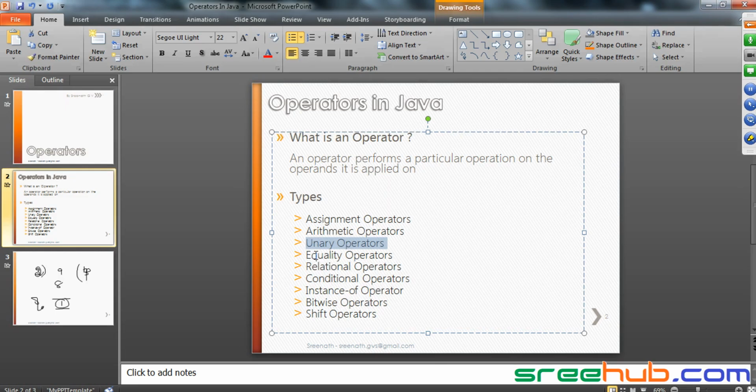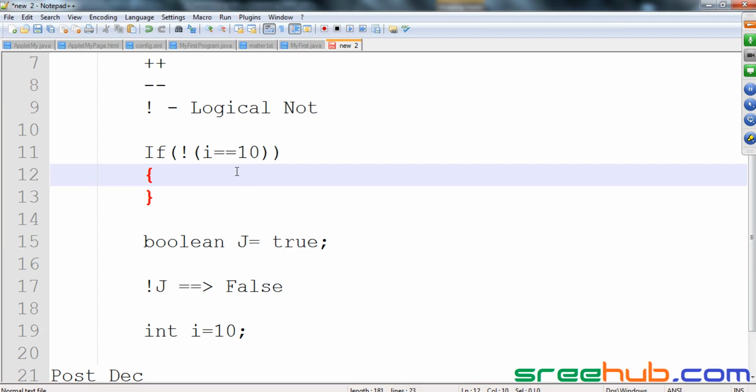Now let's move on to the next one, which is the equality operator. So we were talking about something called the equality operator, right? Now let us see what an equality operator is.